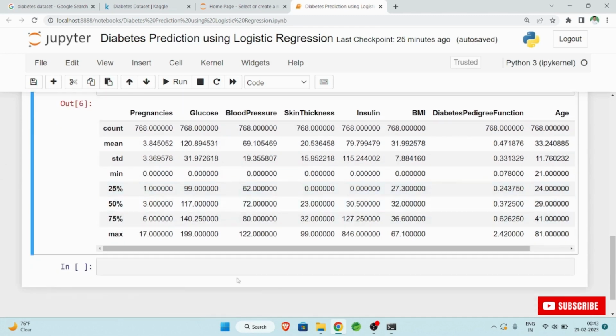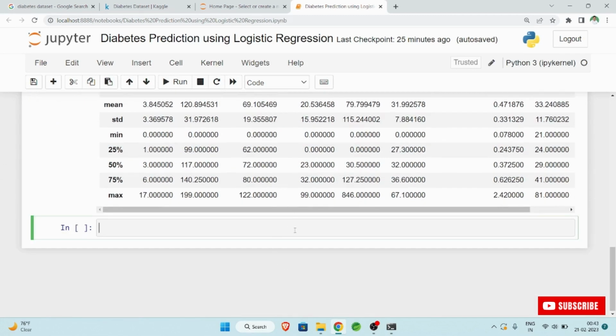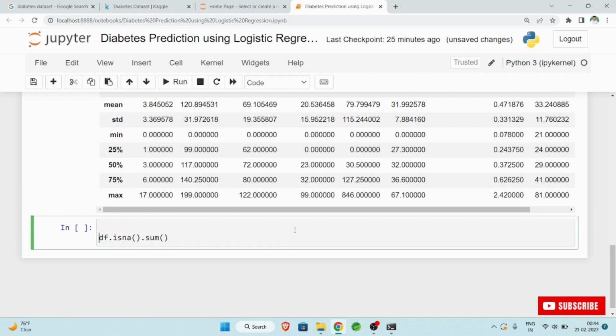Then we will go to the next point. Now we will check whether the data frame has missing values or not. How will I check? The data frame name is df, and there is the isnull function, then the sum function. So, checking for missing values.